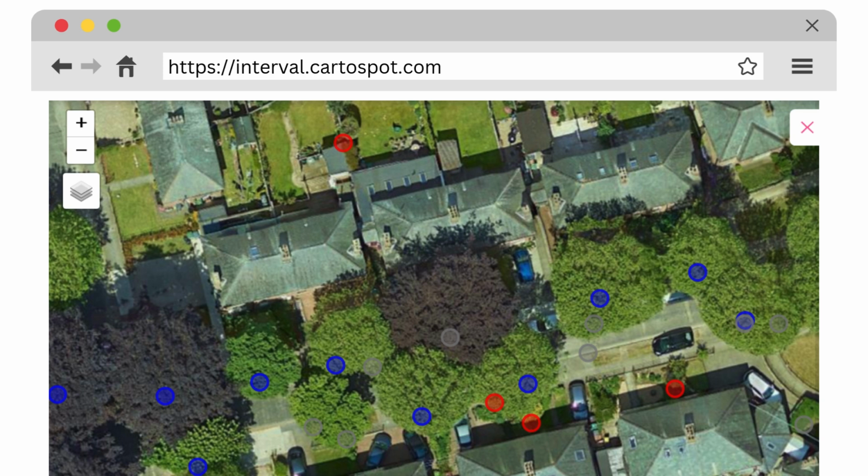The system has already tried to pinpoint trees using aerial imagery, and these are marked with red dots. However, it doesn't always get it right. If the number of red dots doesn't match the number of trees in real life, you can fix this manually. Blue dots indicate that there is data already added for these trees.